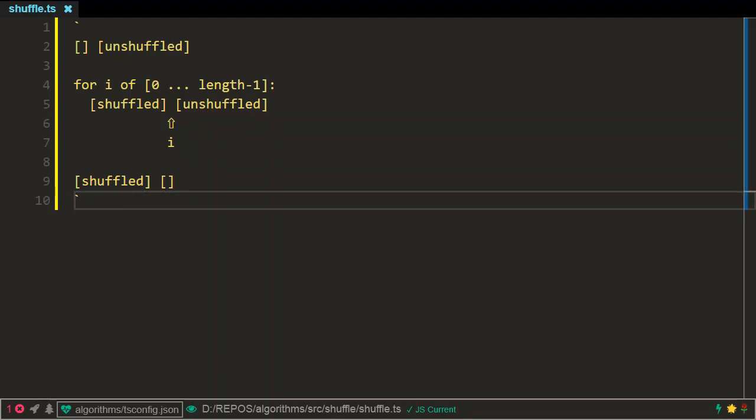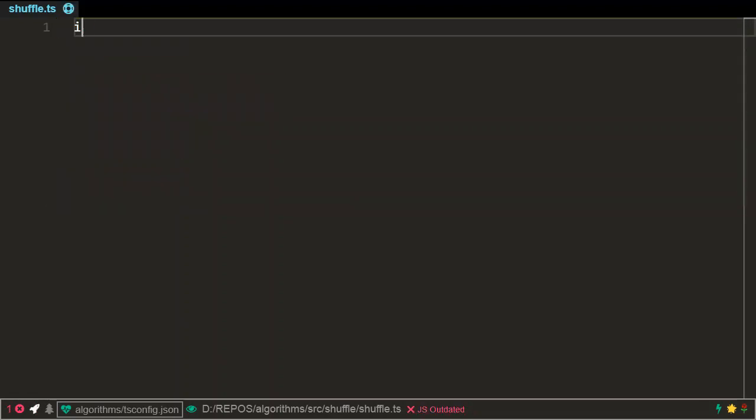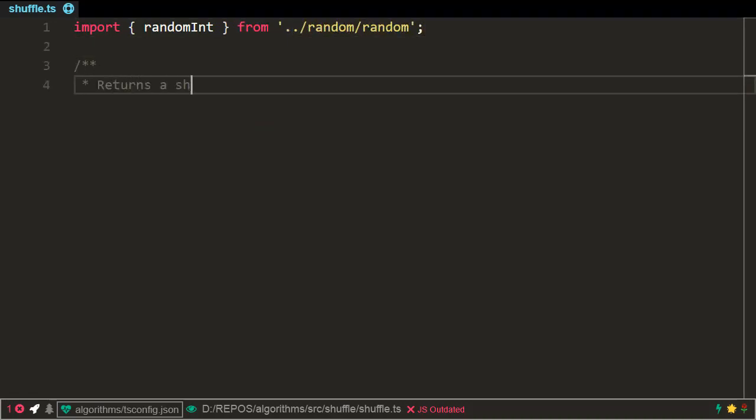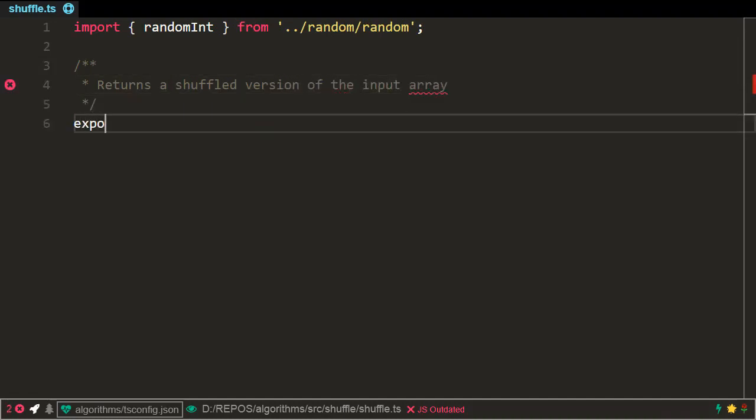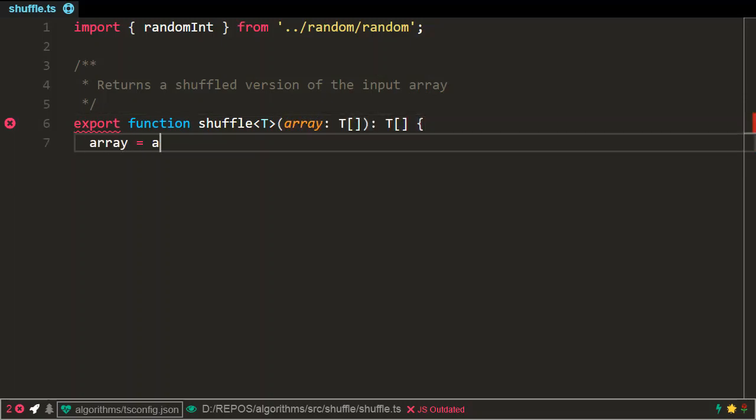Now let's implement this algorithm using TypeScript. We start by bringing in our randomInt function from a previous lesson. We then go ahead and create a function which takes an array of type T and returns an array of type T. Within the function body, we go ahead and make a copy of the array.